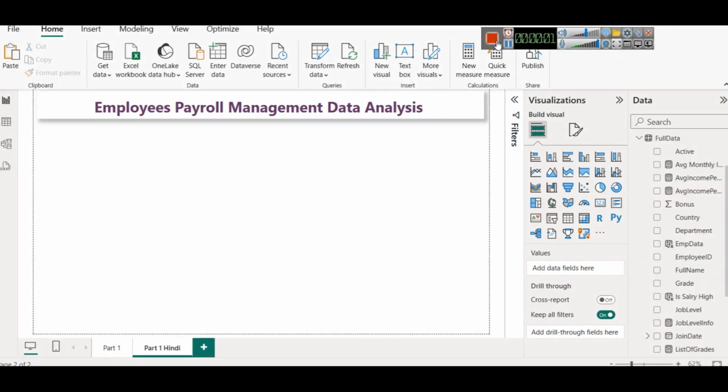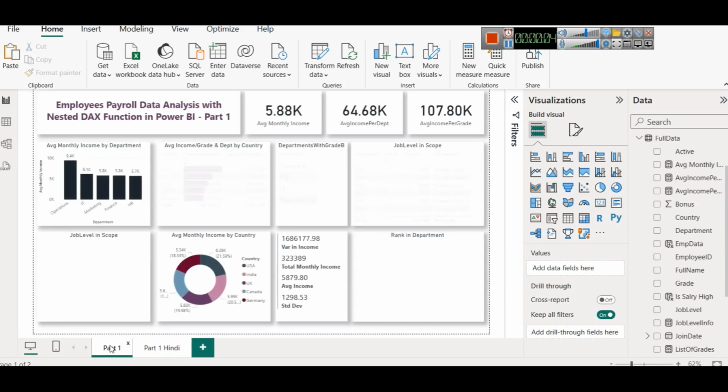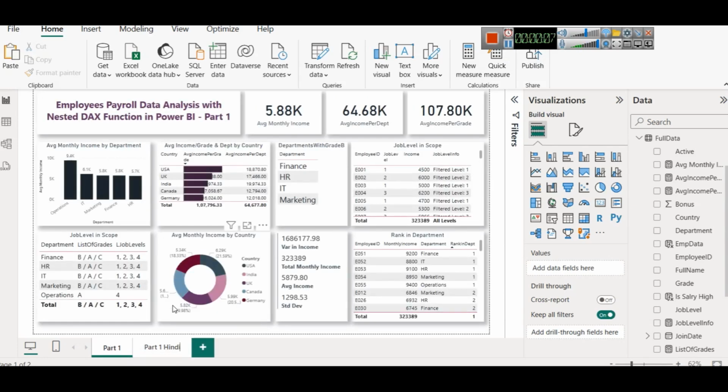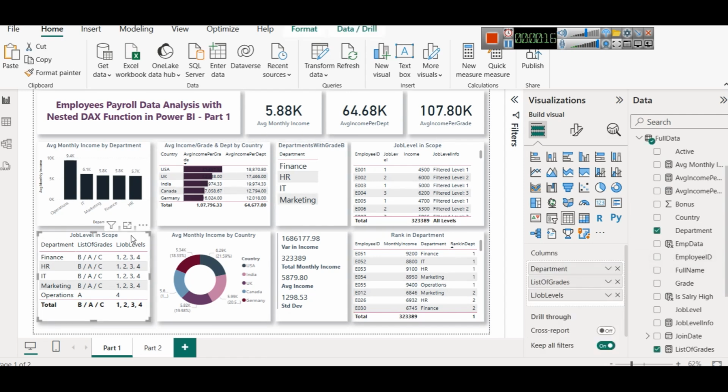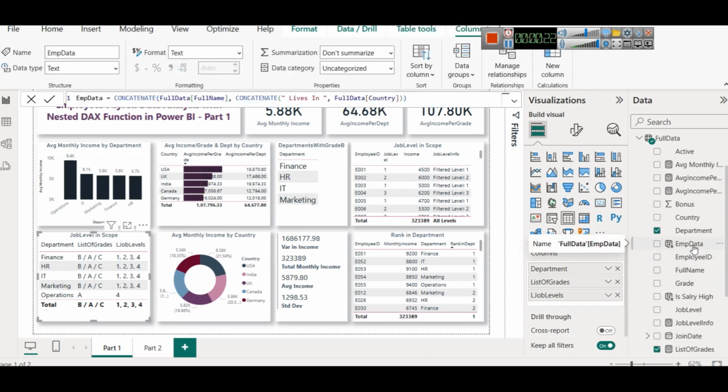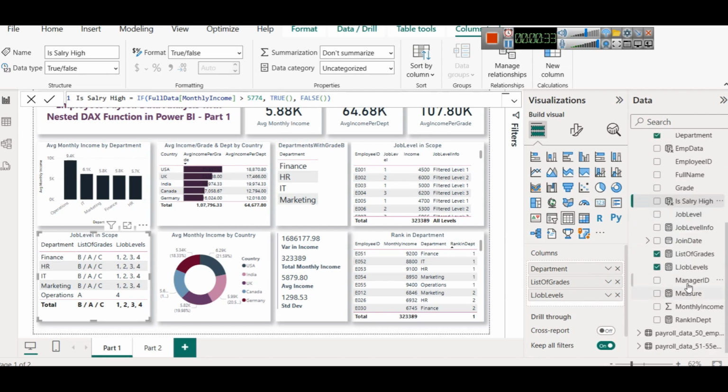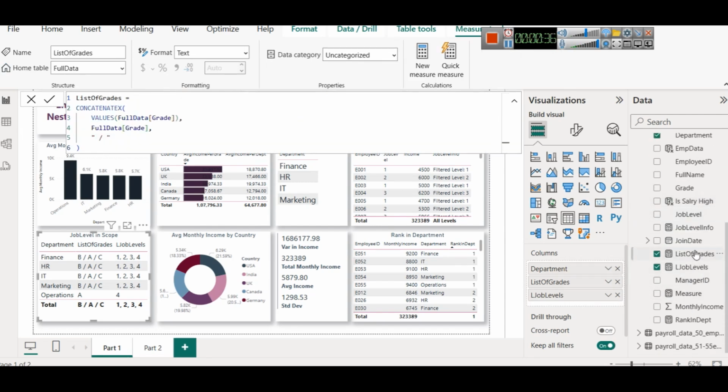So this is our part 2 of the employee payroll management data analysis. In part 1, we studied different functions like ISINSCOPE. We created several calculated columns with the help of the CONCATENATE function. We also learned CONCATENATEX. We learned the use of the IF function. So this is something that you have to revise today. CONCATENATEX, like here you can see the usage.